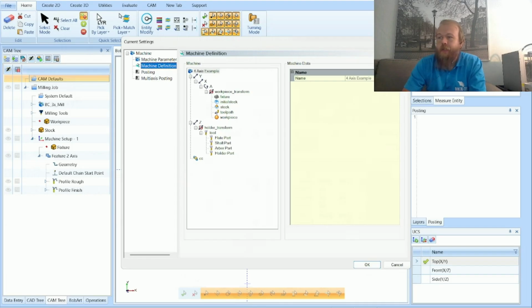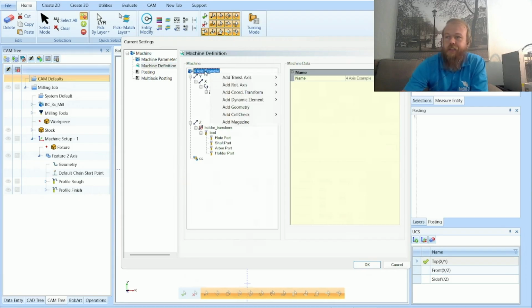When creating geometry, the files must be saved using the STL file extension. Luckily, all of these files are STL files already. All right, step 1. In the machine group, right here, right-click the top tree item, 4-axis example, and click Add Geometry. Third one from the bottom here. Click on Add Geometry.